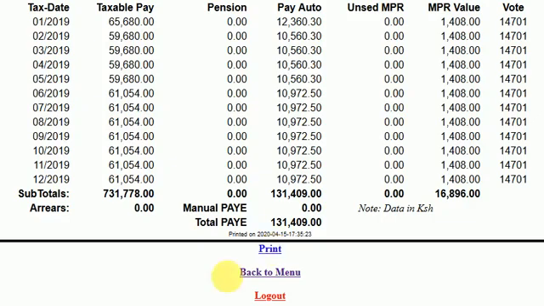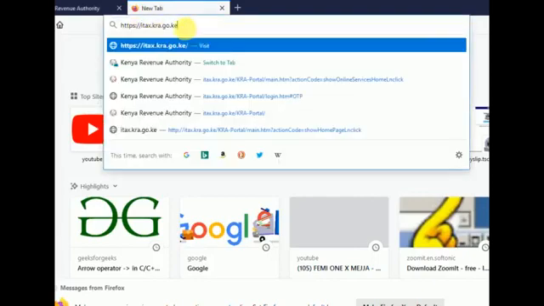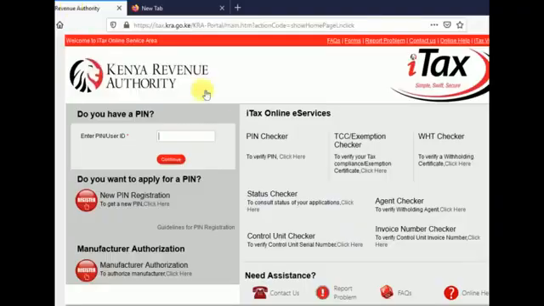Therefore, the next step is to type https://itax.kra. Make sure you mark this address up here. This address, mark that address very well. Then once you type, you'll be taken to this site.